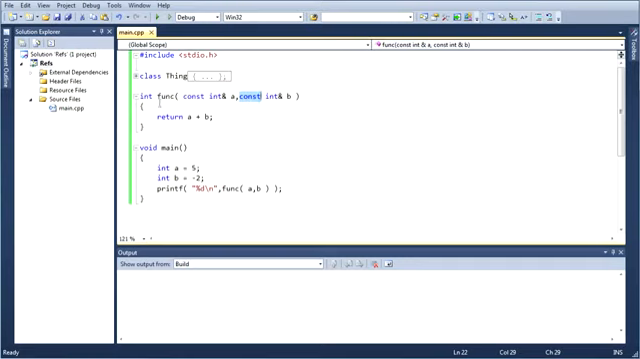Well, when you put const in front of a reference or in front of a pointer, you're making a promise. You're promising that whatever variables are passed to this function by reference or by pointer, you will not change their values over the course of the function. You're gonna look, but you're not gonna touch. That's basically the promise that you're making.